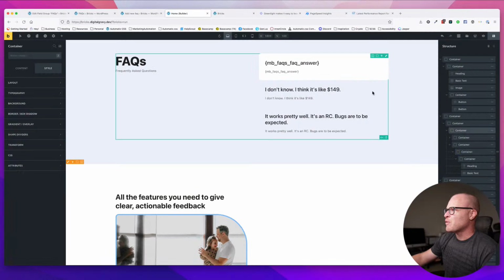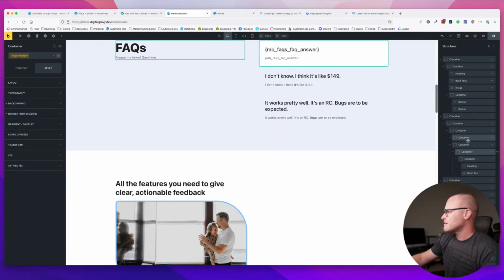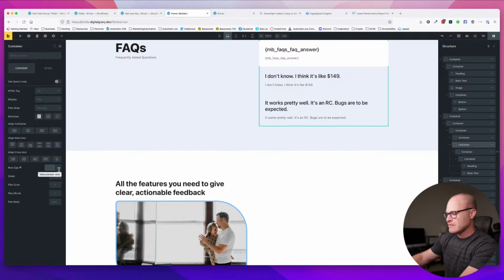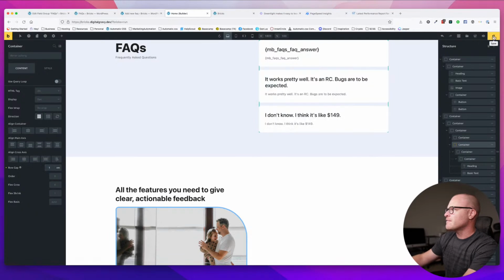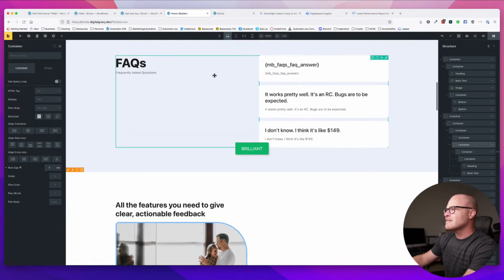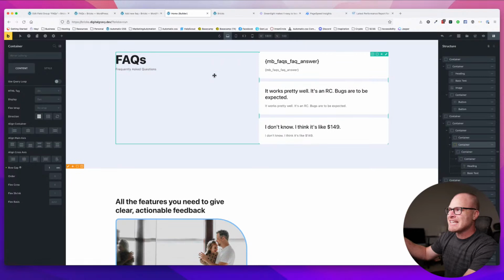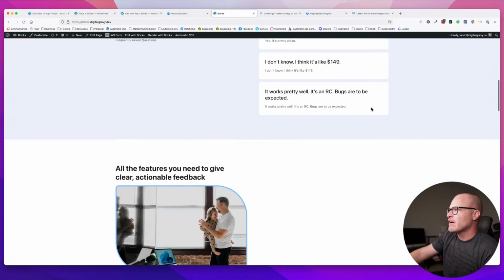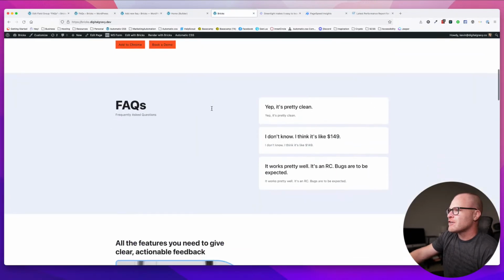And I don't think it would work putting my gap on the main container, like this container. Maybe it will. It did. Okay, so that's odd because this isn't the container I used to create the query. But whatever. All right, so there's our FAQs.